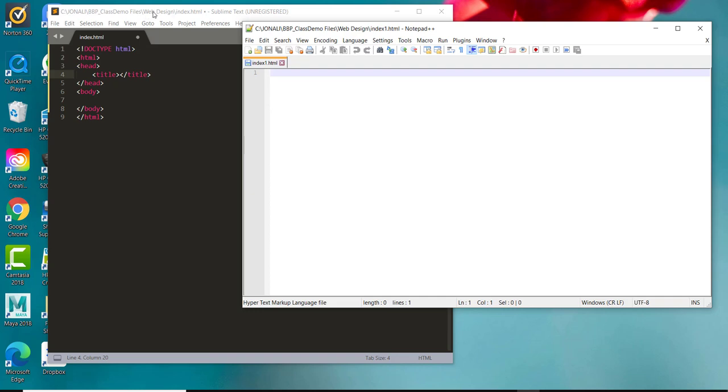I'm actually going to start working on Sublime, and then I'm going to come back and copy paste this in index1.html, and I'll show you how it works on both. You'll virtually see no difference.